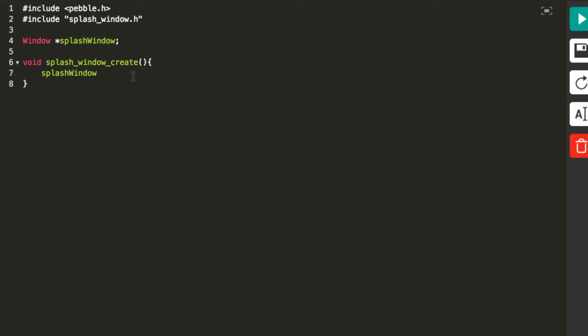So we're going to take this splash window here, and we're going to use the window_create function. The window_create function creates a new window for you, and we're going to set the splash window equal to that. Now what we have to do is give this window handlers. What handlers allow you to do is handle events. Windows are event based. So when the window loads, you can have a handler that is called when the window loads. You can have a handler that's called when the window unloads. I think you can have one when the window appears, disappears. You can check it out in the Pebble documentation. We're going to be using the load and unload handlers.